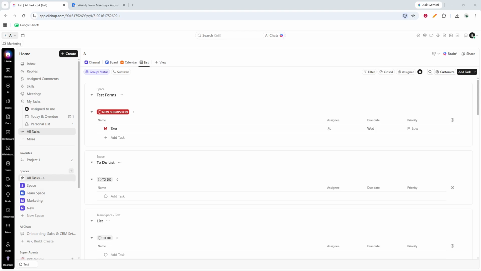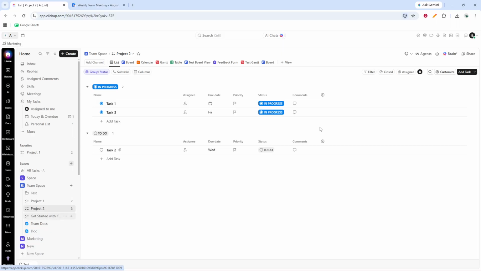In today's video, I'm going to teach you how to create an intake process with forms in ClickUp. To get started, open the destination list where you want incoming requests to land. This is important because every form submission will create a task in that specific location.